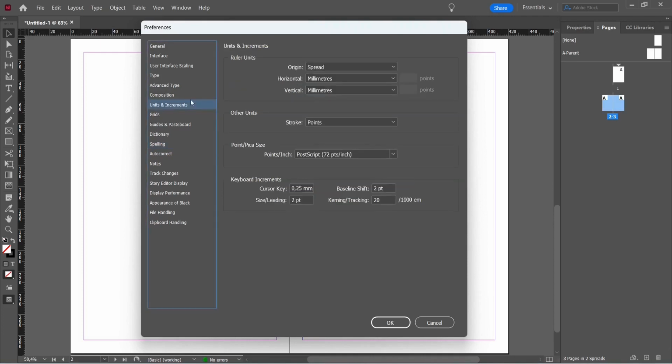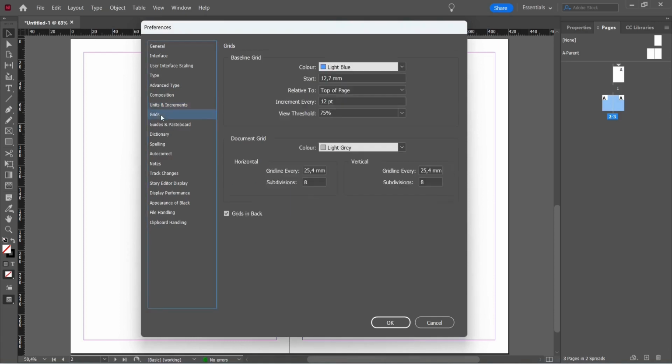Or we have the units and increments, so we can choose if we want to see them in millimeters, or pixels, or picas, for example. And again, grids and guides, some tools that we of course will see in the next videos, really helpful, that help us to lay out documents.